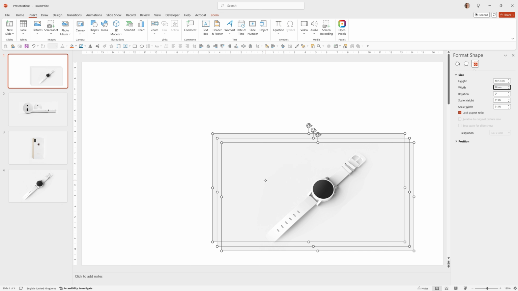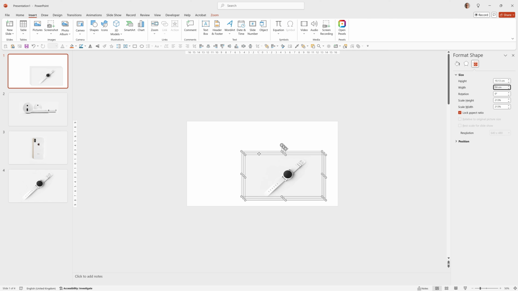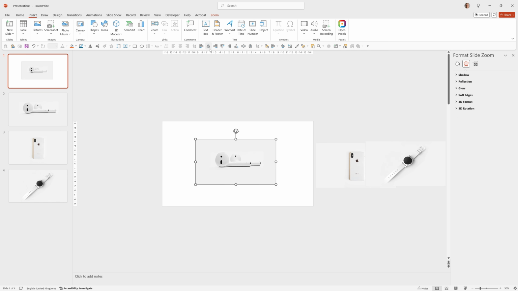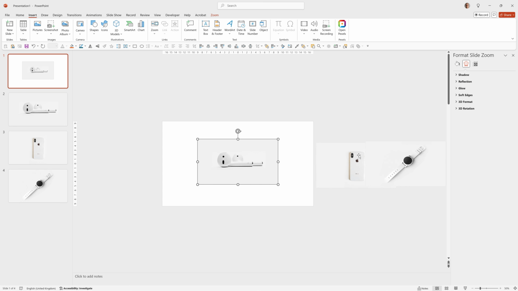Now if I hold down Control and use the mouse wheel, I can zoom out. You can also adjust the slider at the bottom. I'm going to position these slightly off the screen, this one in the centre, this one just off the screen but level. You can see the smart guides appear. I drop it right there.